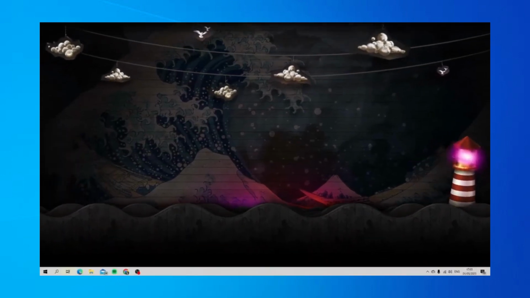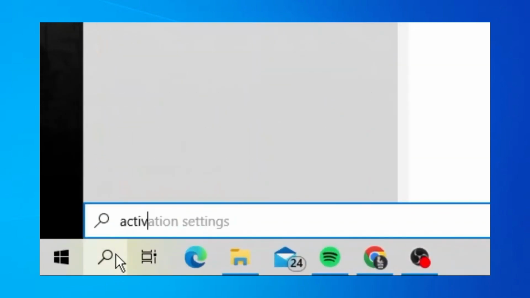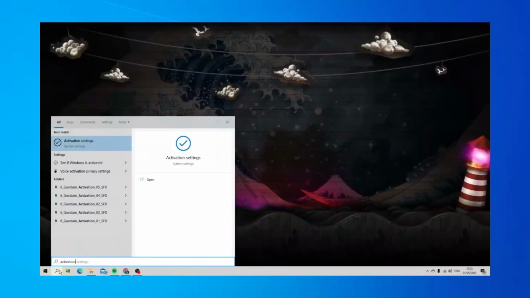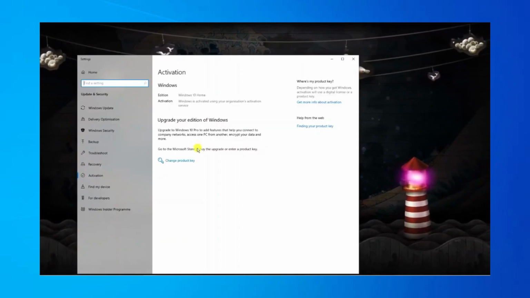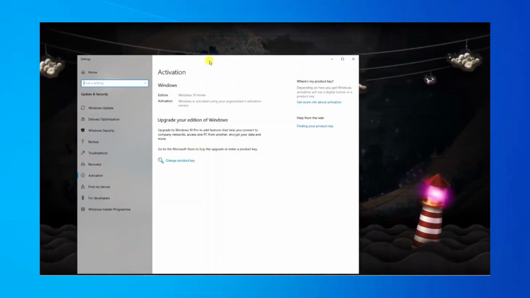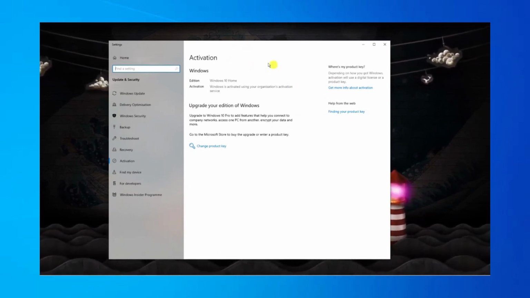Or alternatively, what you can do is just click onto the magnifying glass. Go ahead and type activation into the search box that pops up and you'll see underneath best match, you've got activation settings. If you go ahead and give that a click, that's going to take you directly to the activation page. So what should happen, you should now have a window that looks like this.